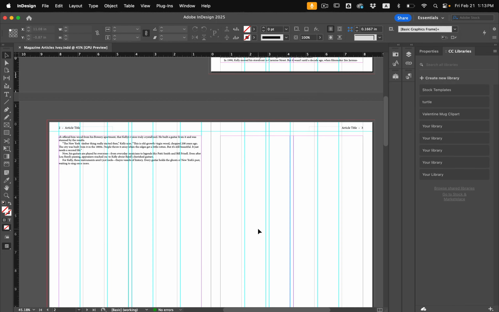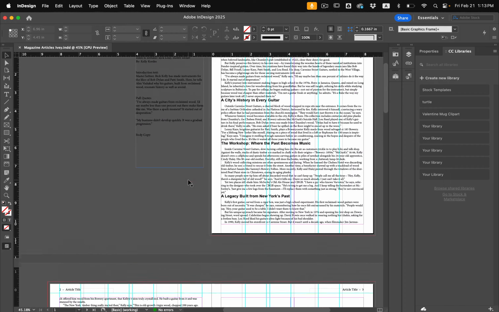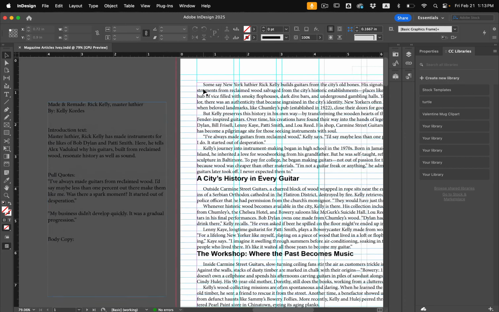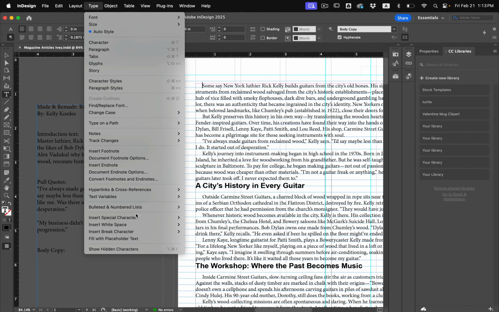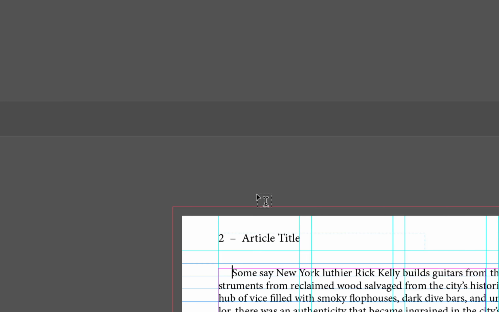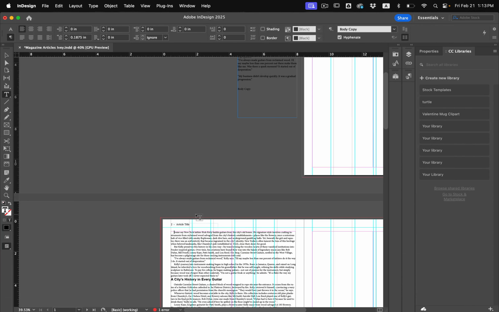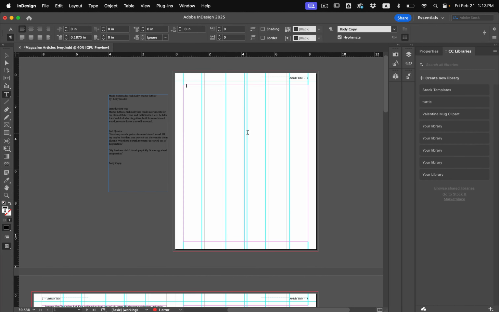In order to do this, let's jump our article from the first page to get it to start here. In order to create this jump, let's choose our Type tool and place your insertion point right here at the very beginning. Let's go up to Type, down to Break Character, and let's do a page break. Notice now that this is going to start on the second page, and the first page is left completely blank.